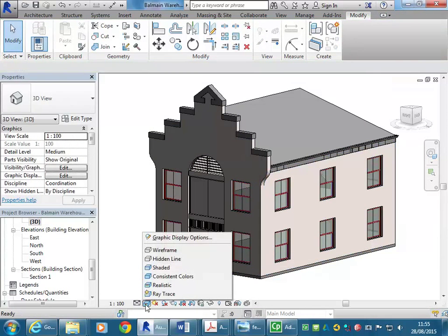Oh, down on the view control bar, you've got the button that looks like a cube, next to your scale and other ones, so there you should see wireframe, hidden line, shaded, and all those other options.